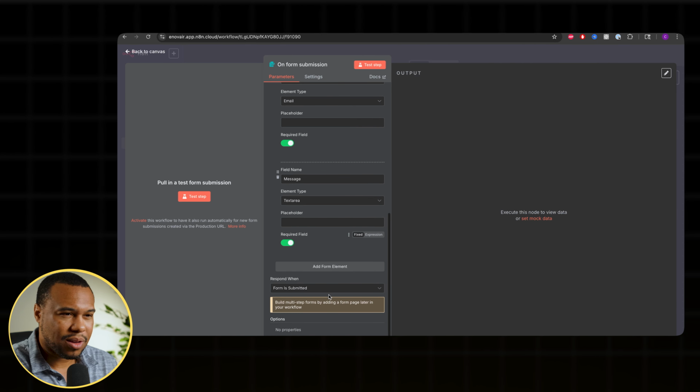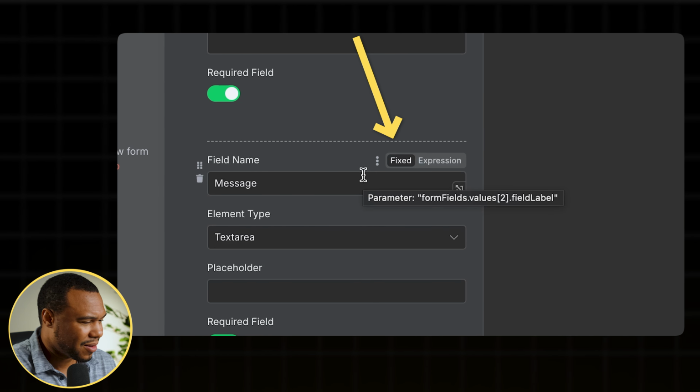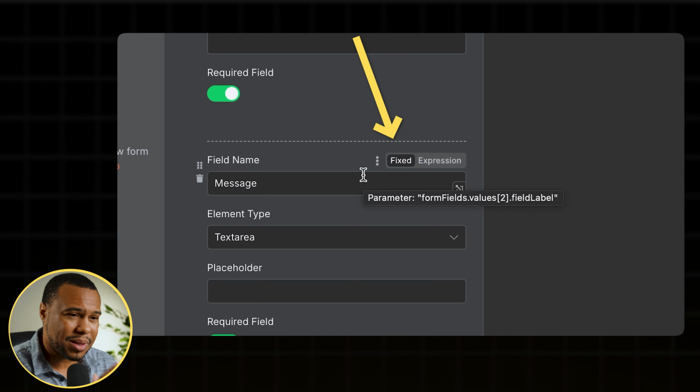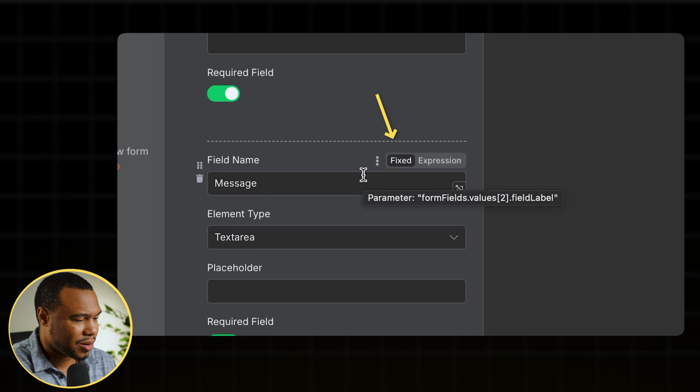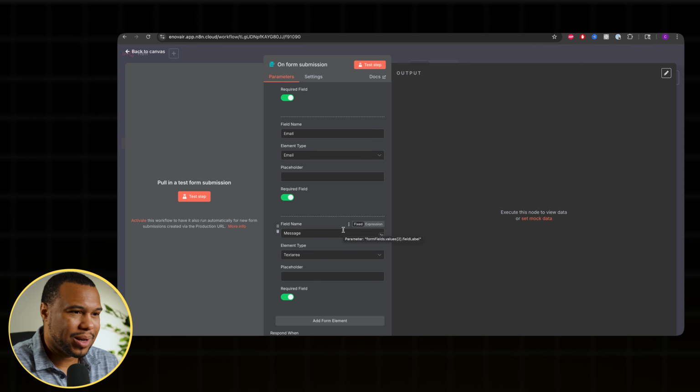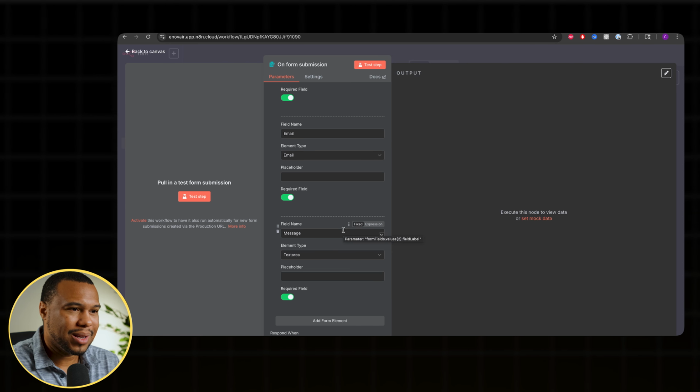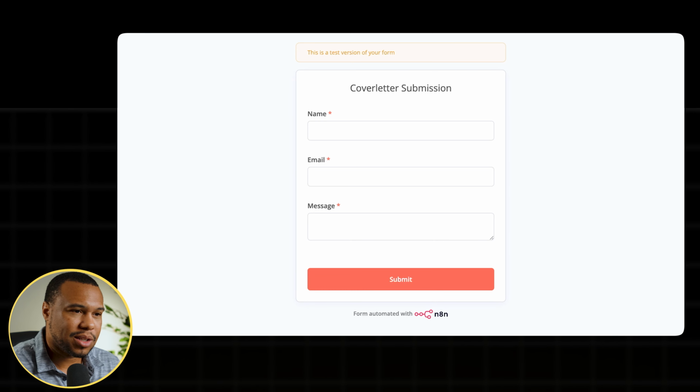Now, if we go over all of the fields, you'll notice that there's an option for fixed or expression. We're not going to cover this right now, but this is going to be something that's very important in the future. Now that we have a working form, we need a way to test it. So what we're going to do is click test this step. By clicking test this step, we can see that it actually brings up our form.